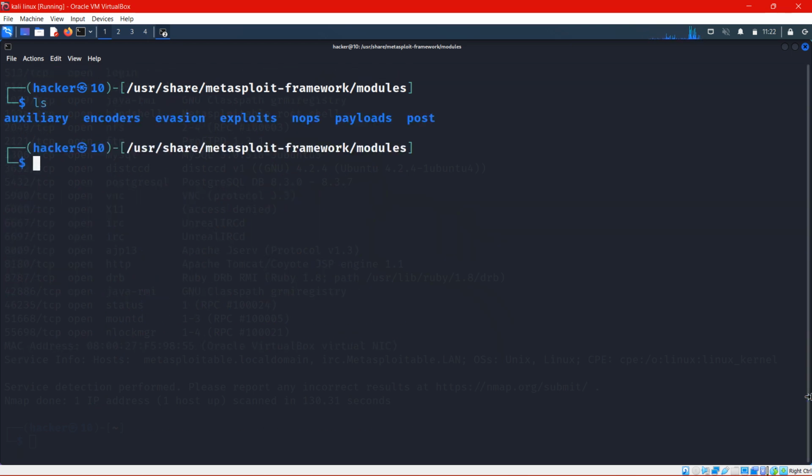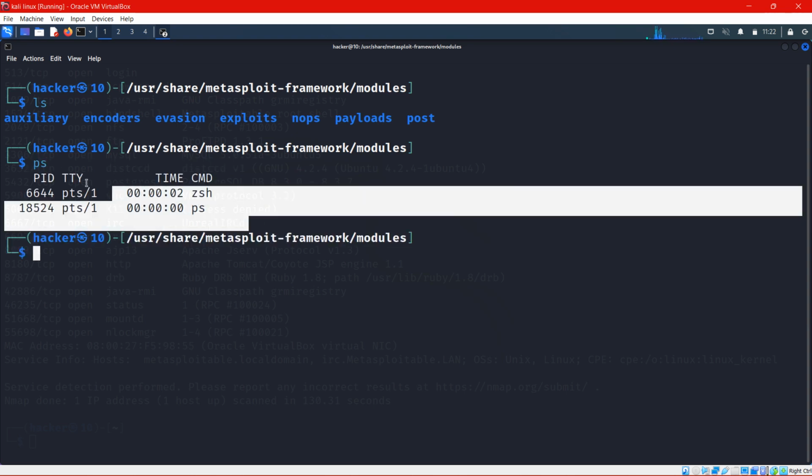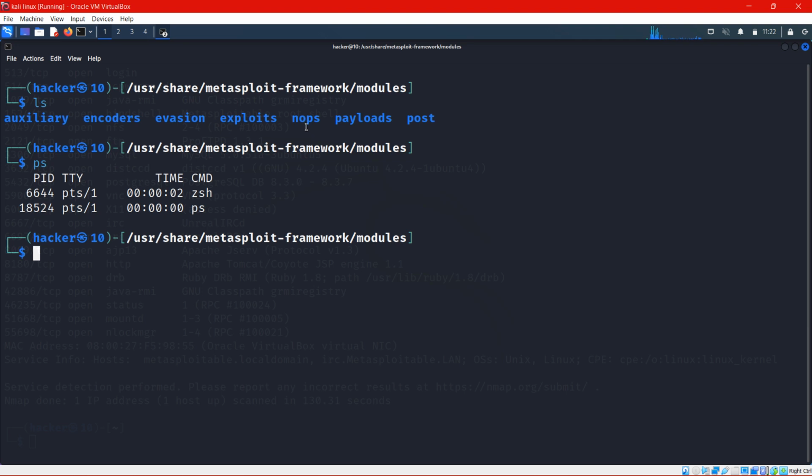Now there's one more thing, evasion, which is the same as encoders. It also helps in that way. Now nops means, as the full form says, no operation processors. Like you can see, no and then PS. If you write ps in Linux, you get the process ID and everything. So it's like no processor.